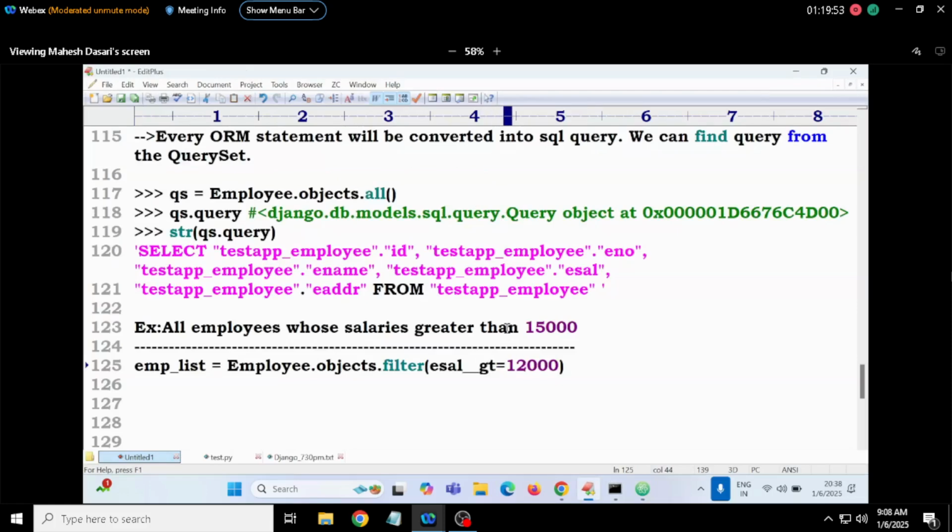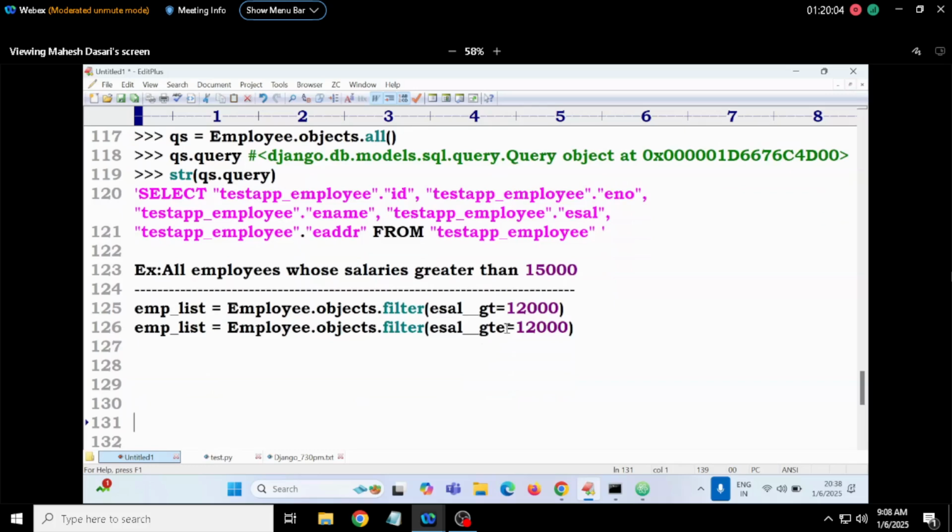GT. If I want greater than or equal to, GTE. Similarly, we can use underscore LT and underscore LTE. This one will be displayed for greater than 15,000, and this one will be displayed for greater than or equal to 15,000. That is the difference.